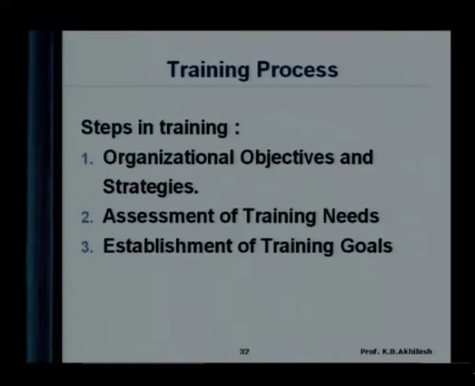The second important step is the assessment of the training needs, at the individual level and at the group level. Performance appraisal becomes an extremely useful tool and methodology. There is also the dialogue between the boss and subordinates, and the assessment of the skill requirements by the senior people.